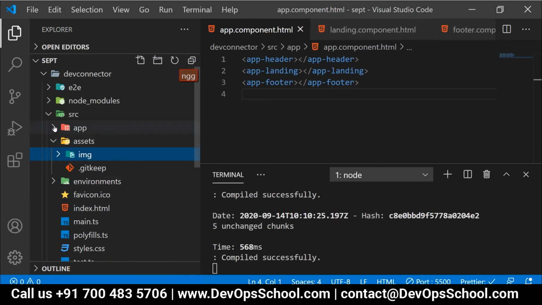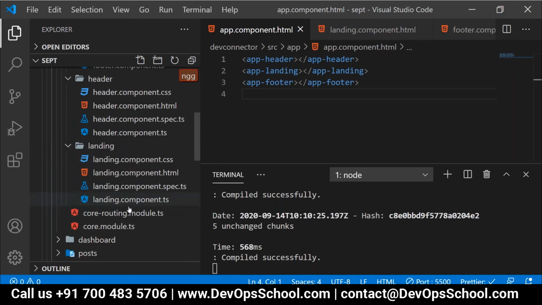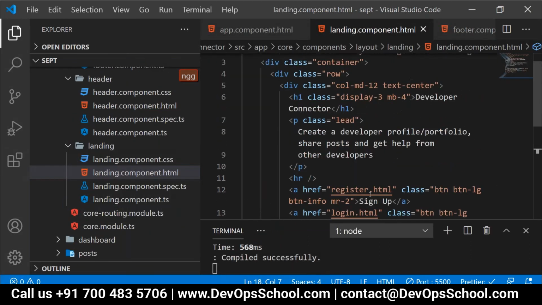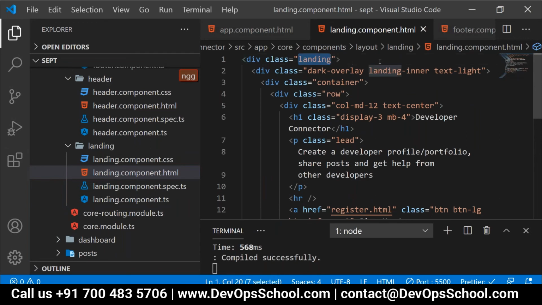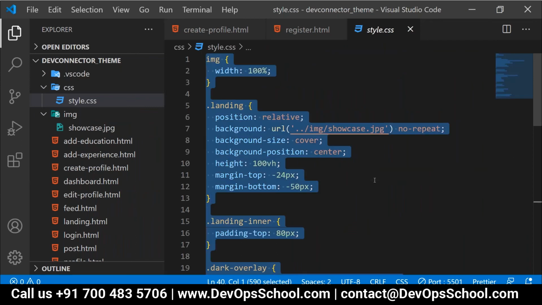If we look into app not auth landing.component.html, are you able to see this landing over here? This landing is a user defined class. This class is already defined, but what we need to do, people, is bring this CSS into our application, or not? We need to bring the CSS into our application, correct?